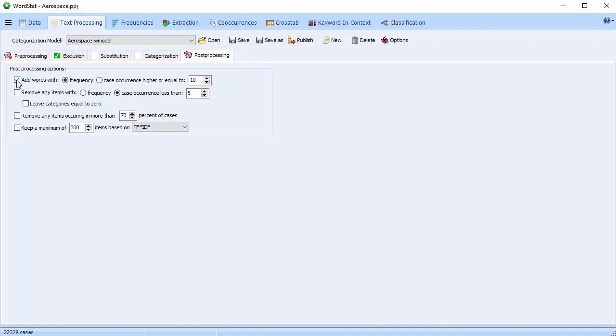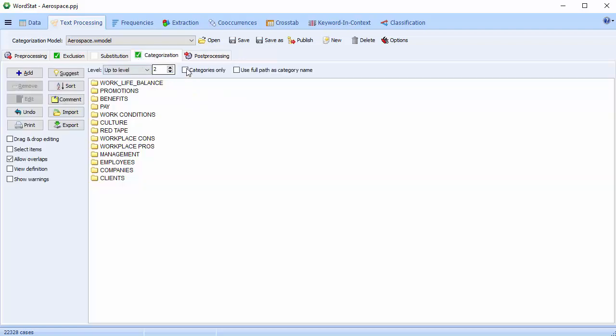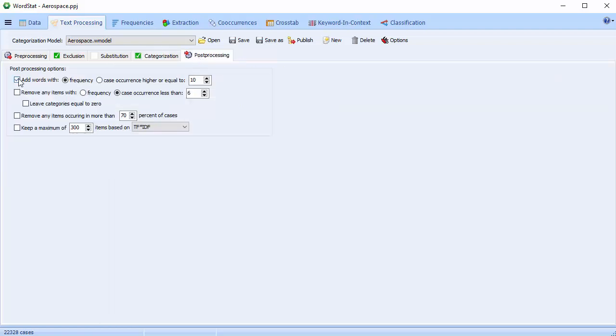The Add Words option allows you to restrict the number of words by setting a minimum frequency or case occurrence criterion for inclusion. If you have enabled a categorization dictionary, this option can add to the list other words that are used at a high frequency but are not in the dictionary.